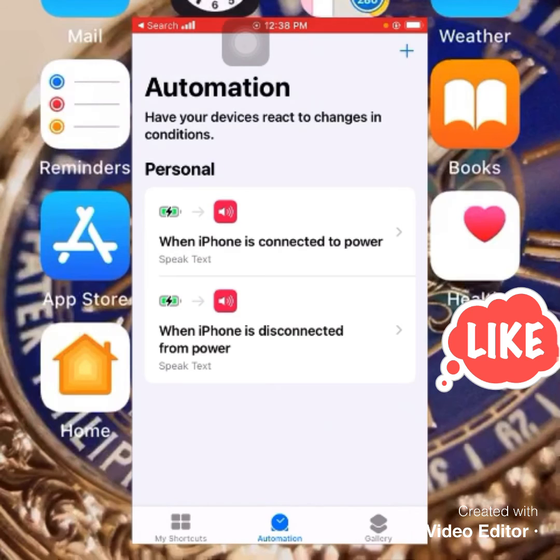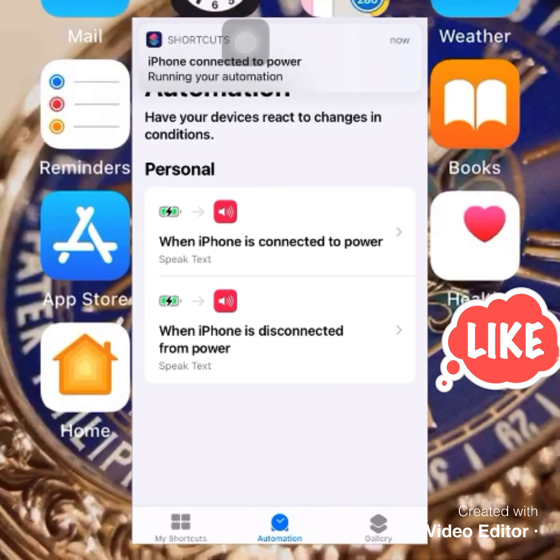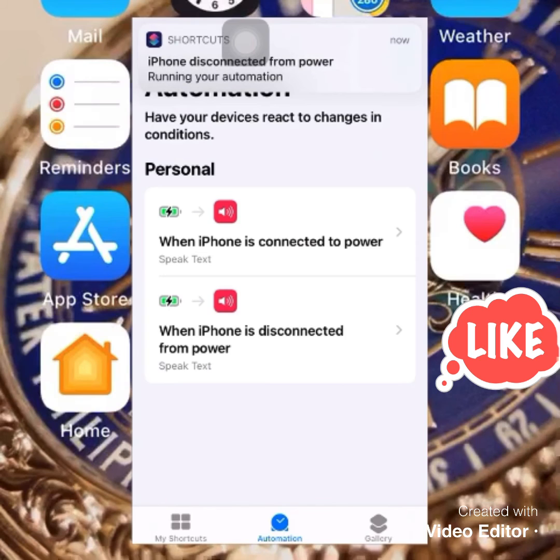Alright guys, so whenever our phone is plugged into the charger, it gives us an alert, "charging." And whenever it is unplugged from the power source, it will also give us a notification, which is an alert. "Charger unplugged."